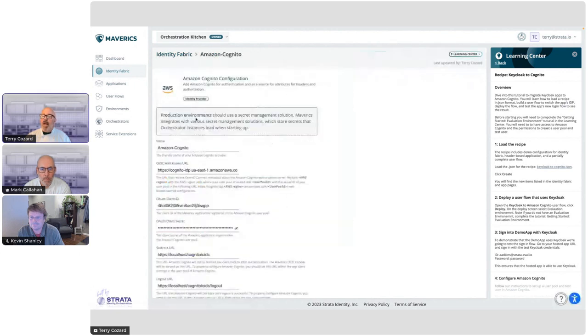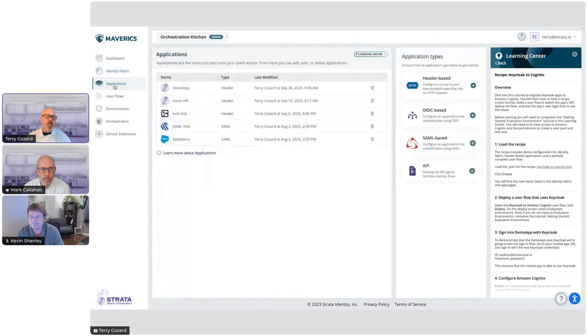Then Cognito, you can set up yourself. You'll need to create an application pool, get the region, and then you need to declare an application within Cognito so that it knows to trust the fabric. And that's standard metadata exchange that you're very, very familiar with. Step 1's complete. The next step is to tell us information about the applications that we're protecting.